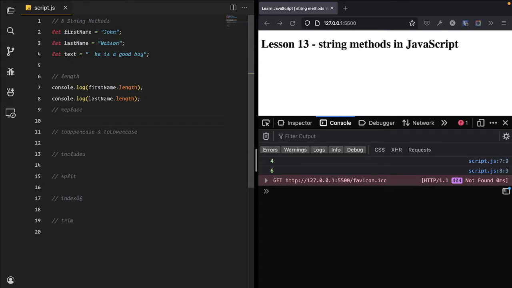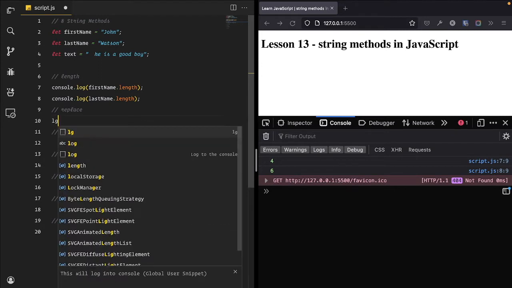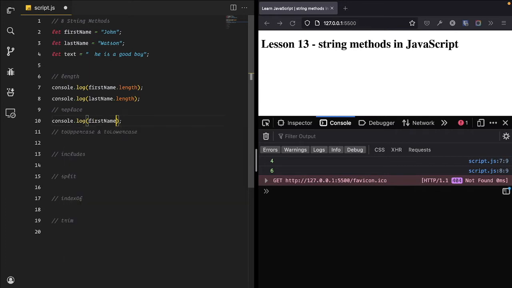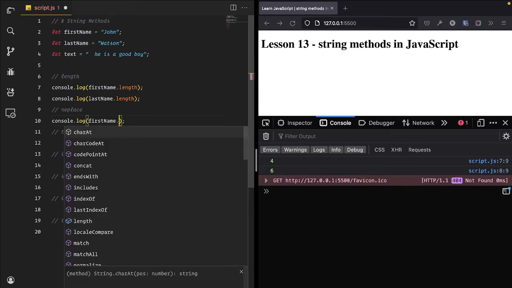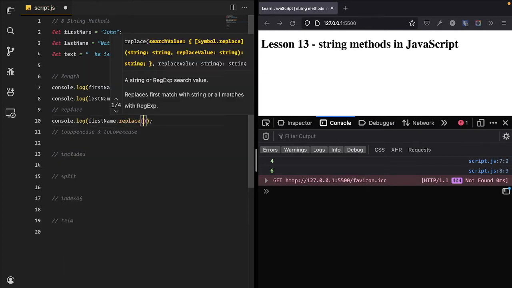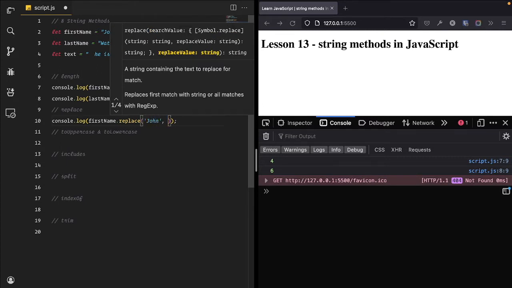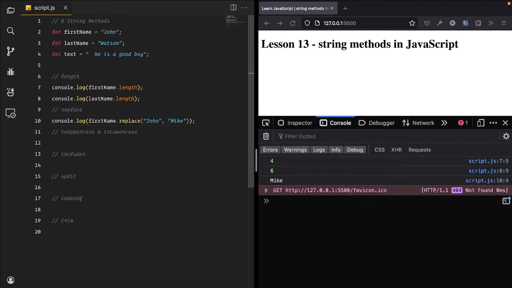The next one is replace. As the name suggests, we can simply replace a substring with another string. Let me just show you a quick example. First name dot replace. Let's change the John to Mike. So we just got the output Mike, which we have replaced with John. So this is how replace works.